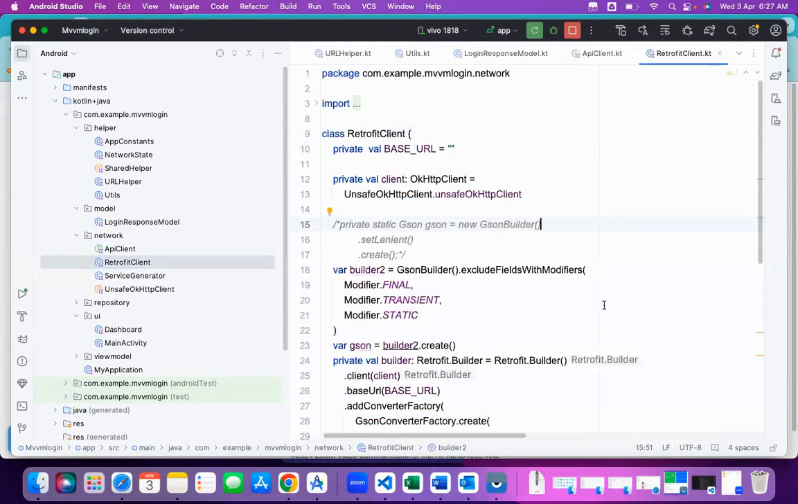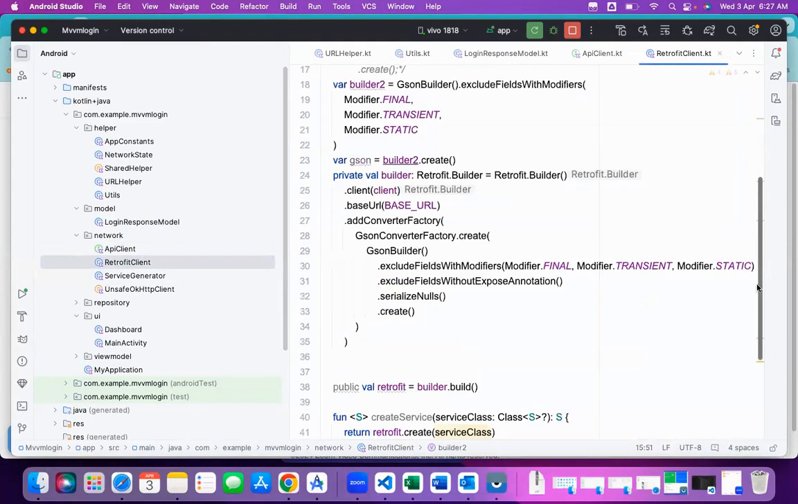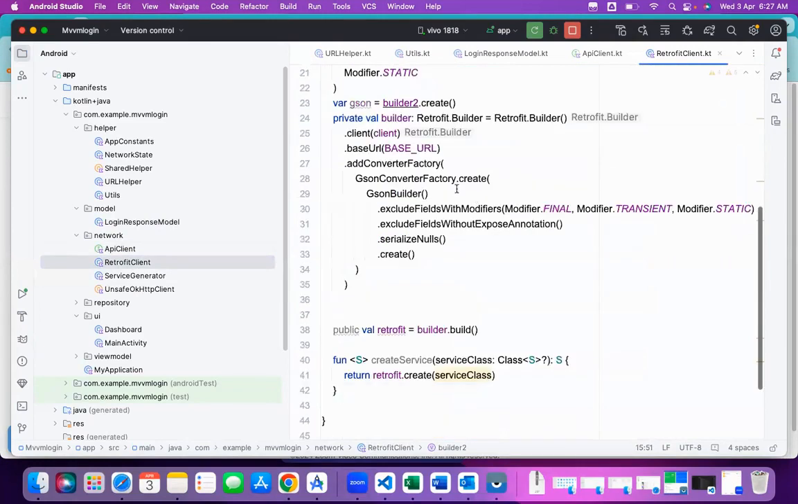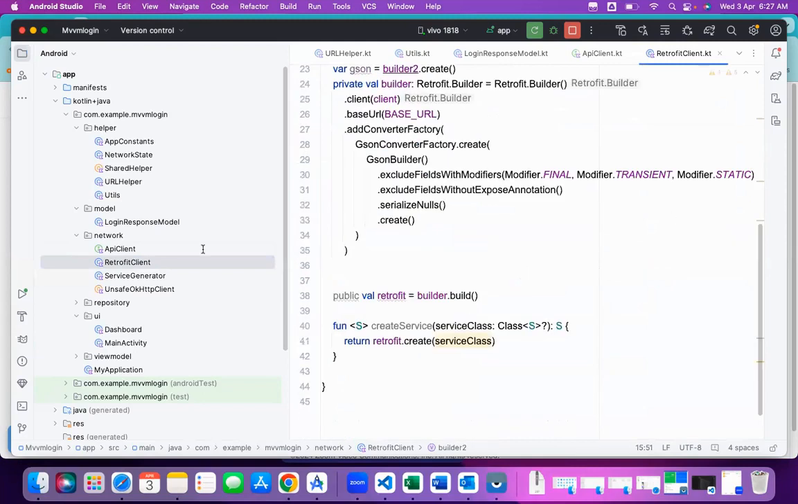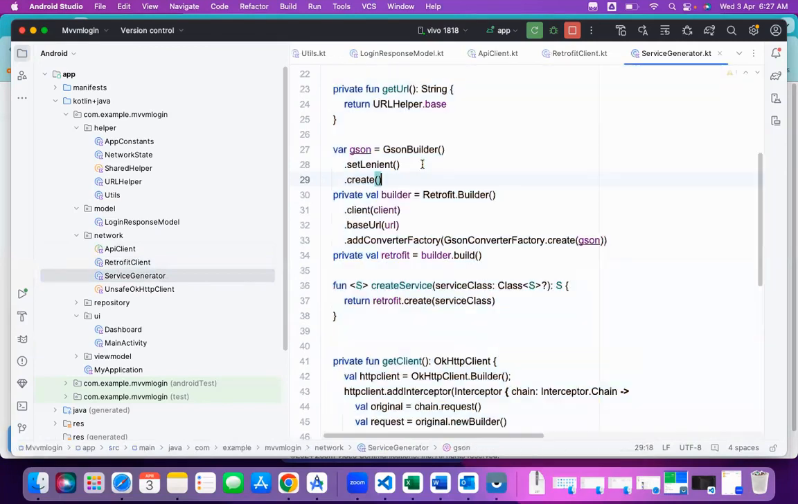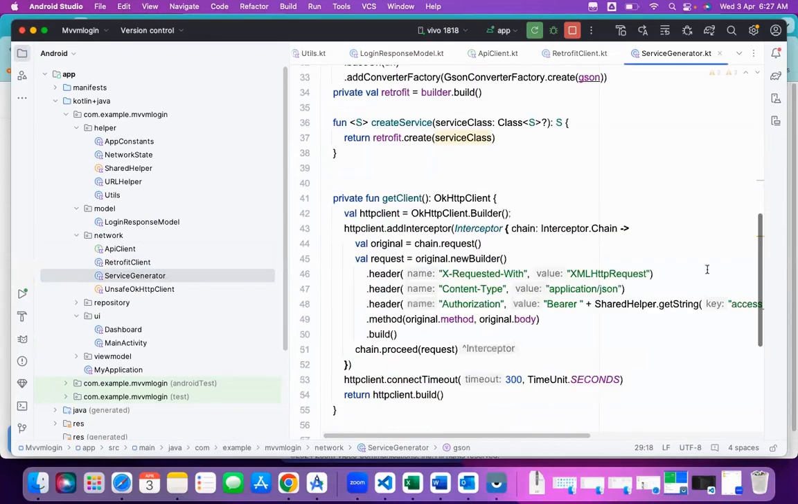Next is the retrofit client. In the retrofit client, we will write the retrofit builder. This is the retrofit builder where we have to write the builder. Next is the service generator. In this service generator, we will write the JSON builder, with reference to headers.